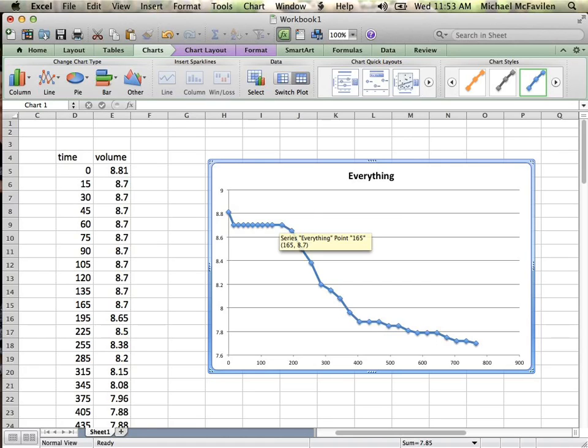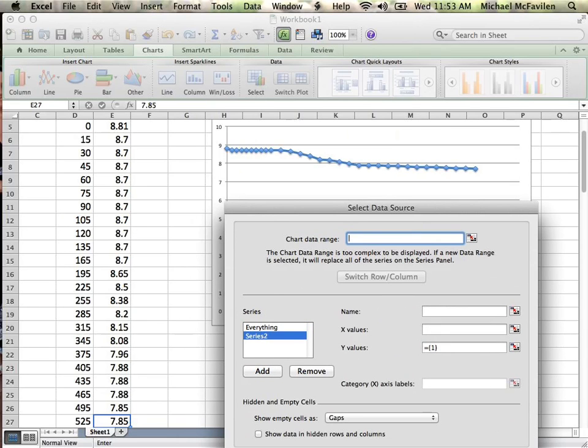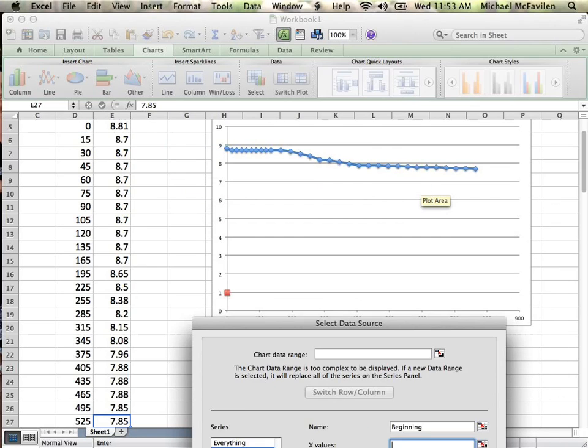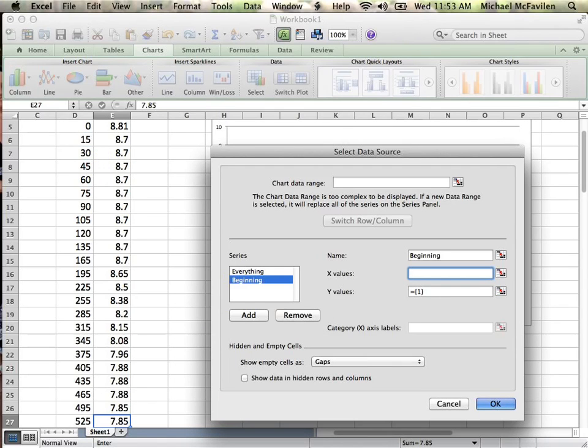And now instead of plotting the whole thing, I'm going to change my plot a little bit. I'm going to add a new series to this. It's irritating that it does that too. This new series I will call the beginning of the reaction. I didn't like your 0 value, so I'm going to say the x value was 15. Where was our flat line? About 165. So we'll say 15 to 165.